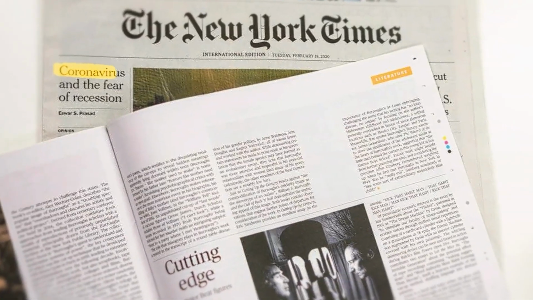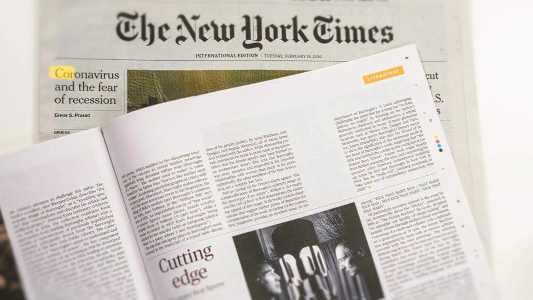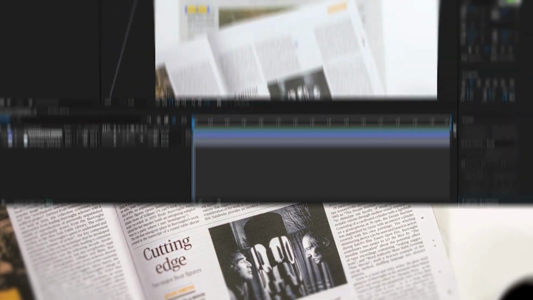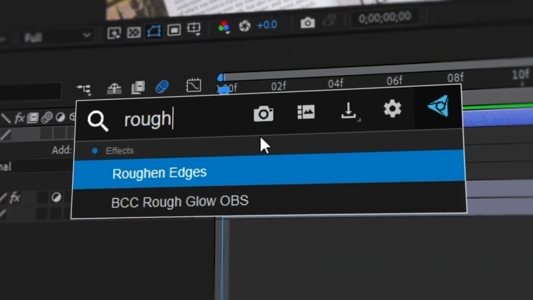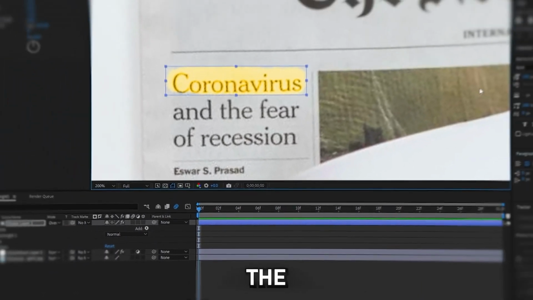The second effect will give you an interesting text highlight. For example, to highlight this word, create a shape, set the blending mode to overlay, and add the roughen edges to the shape layer. A little adjustment and the effect is ready.